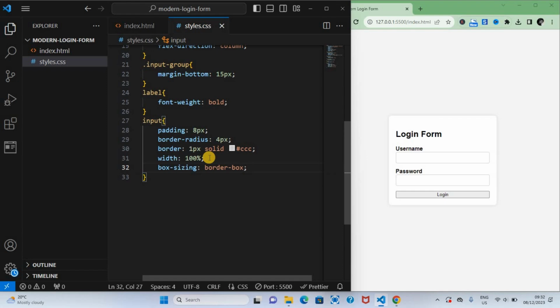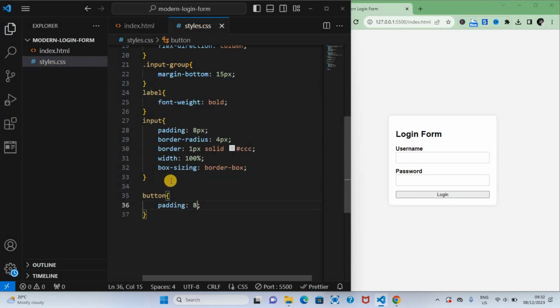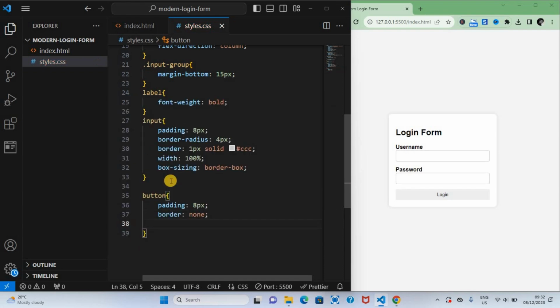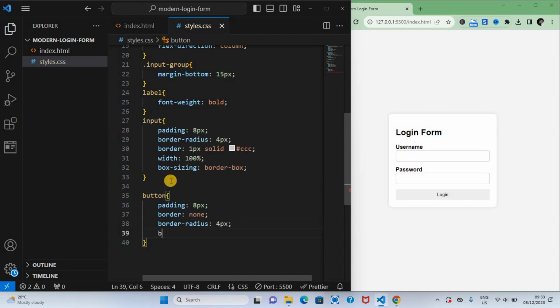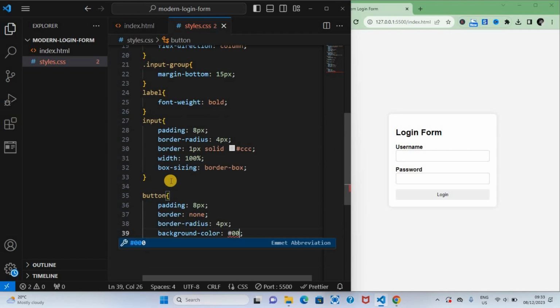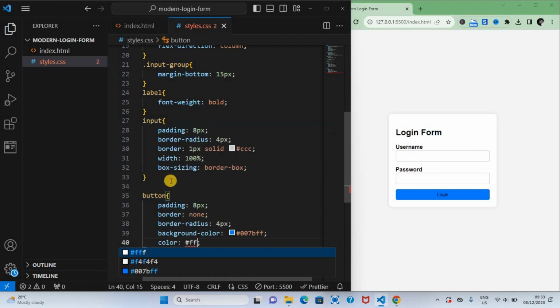Alright, now the last thing we are left with is the button. So the button, let's give it a padding of 8 pixels as well. We give it a border of none. We give it a border-radius of 4 pixels as well. Let's give it a background color, a light blue, which is #007BFF, and then let's give it a color of white, which is #FFF, and cursor pointer.